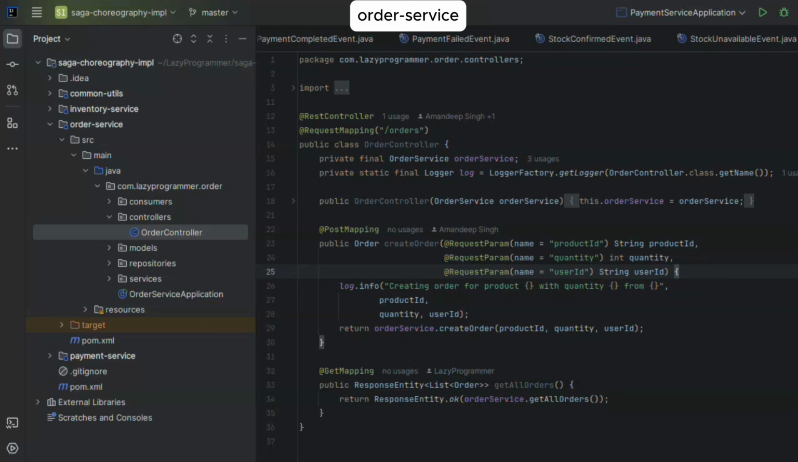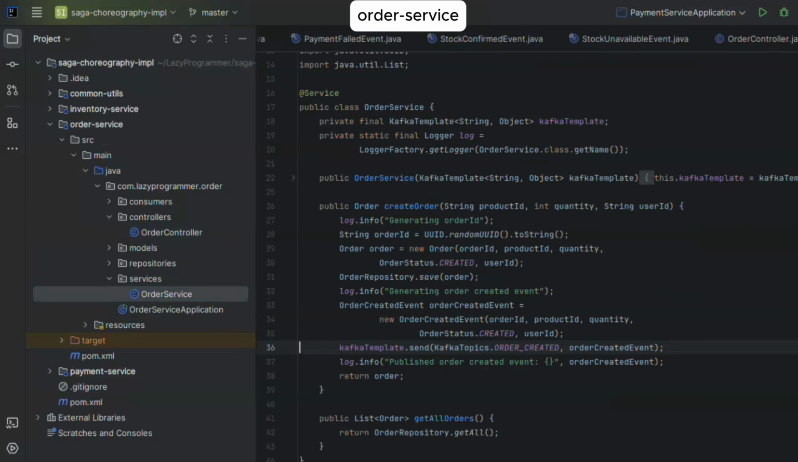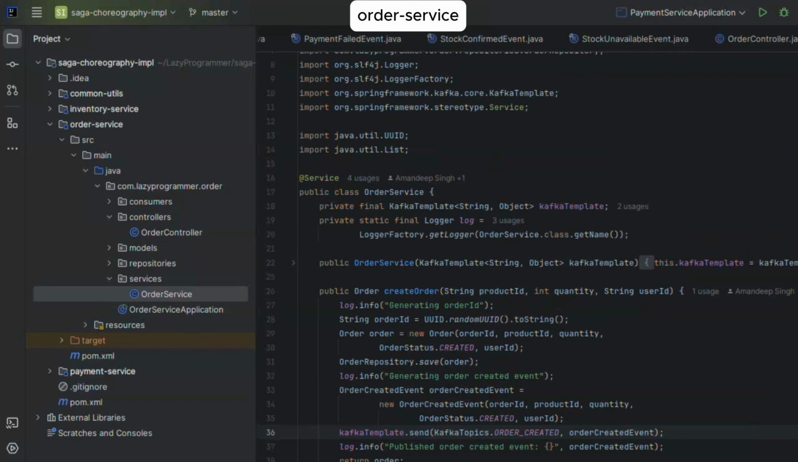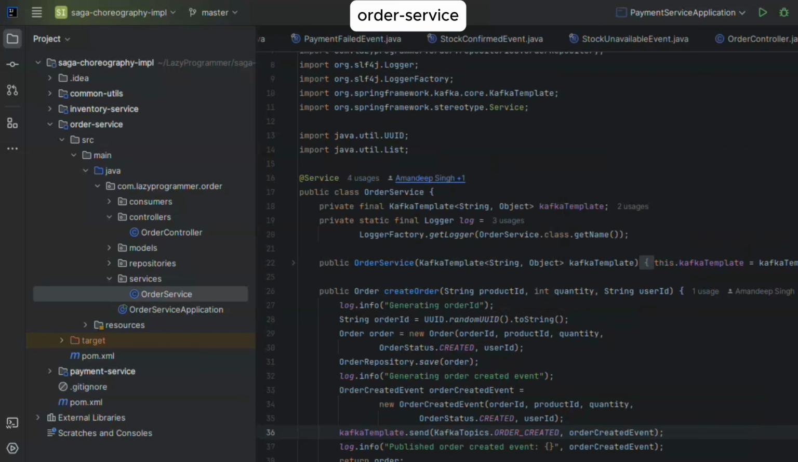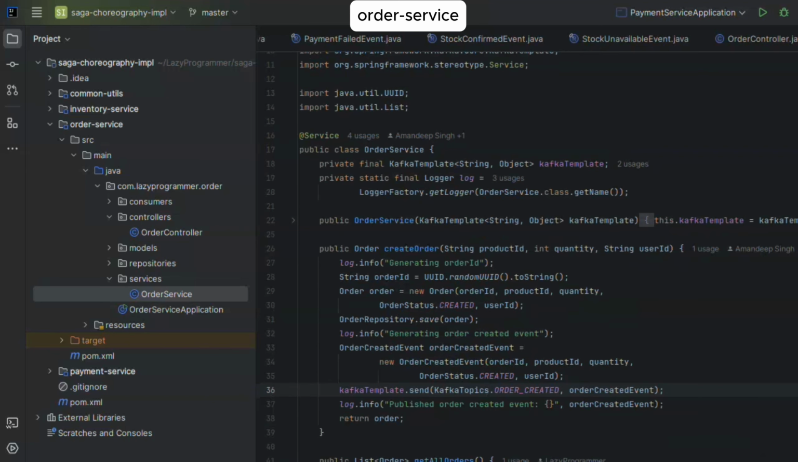Now let's check out the order service implementation. The order service is annotated with @Service annotation. That means it is also a managed bean. And that was the reason we were able to inject it via constructor injection in order controller. This service will act as a Kafka producer, and that's why we have injected Kafka template here.